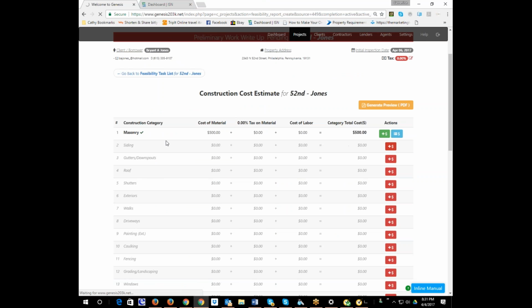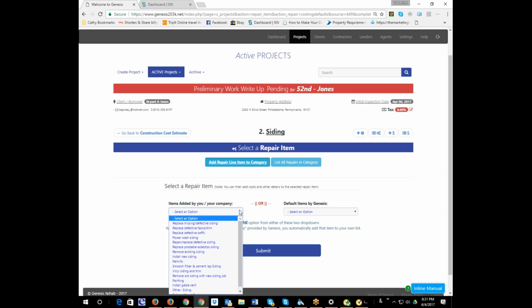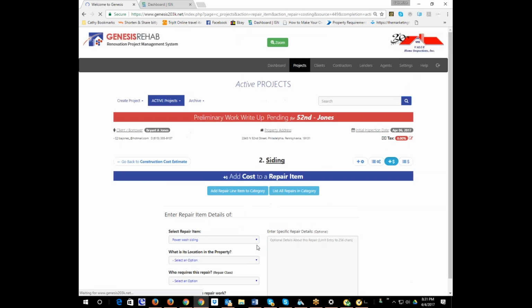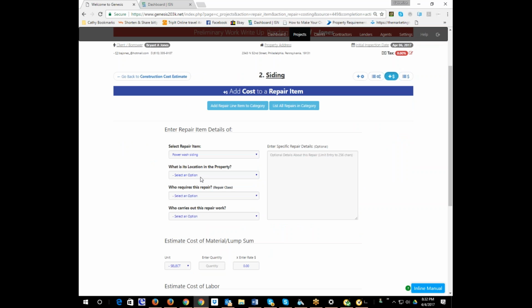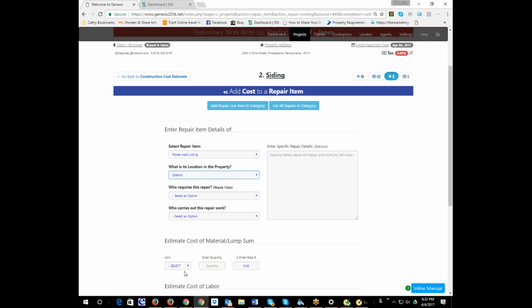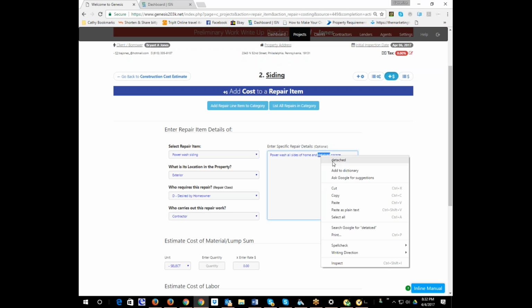So now I'm going to add another line item just for the purposes of explaining to you. And let's say we're going to say power wash the siding. So let's say the client wants to power wash some mold. And so what is it we're going to do? We're going to do exterior. Who wants to do it? It's desired by the homeowner, and it's going to be done by the contractor. Power wash all sides of home and detached garage. And I can't spell detached, but I can use spell check.